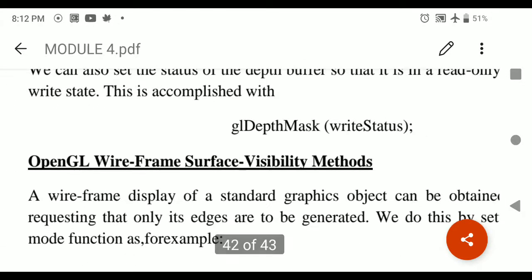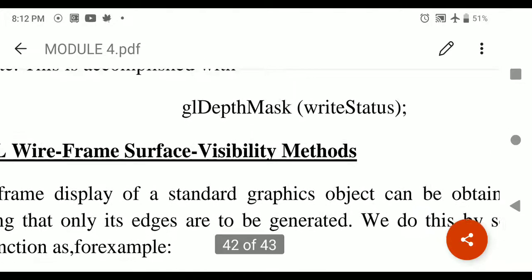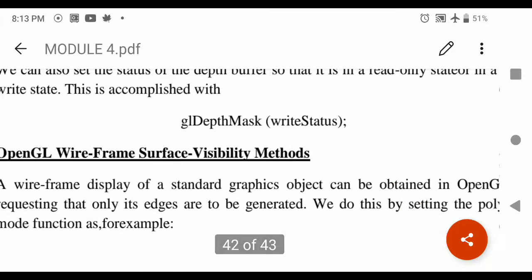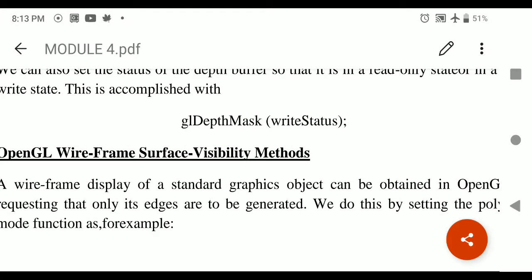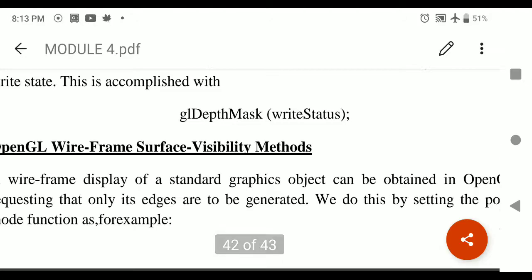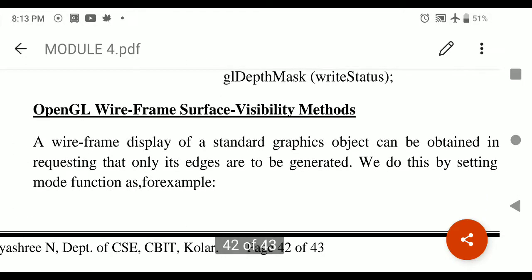And there is one more thing, whether we want to use the depth in write form or only read form. So this is the function used, glDepthMask. It is going to take the parameter write status or read status. Write status means anybody will be able to write and also read it. Read status means only reading can happen, no changes can happen by other users.